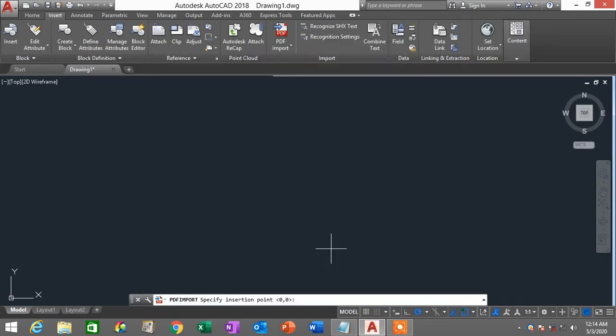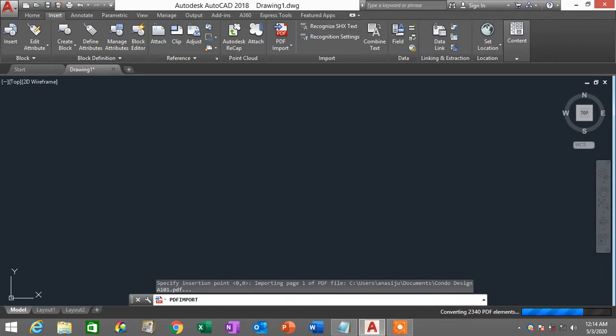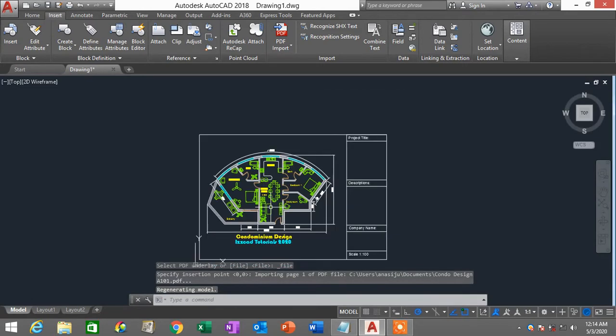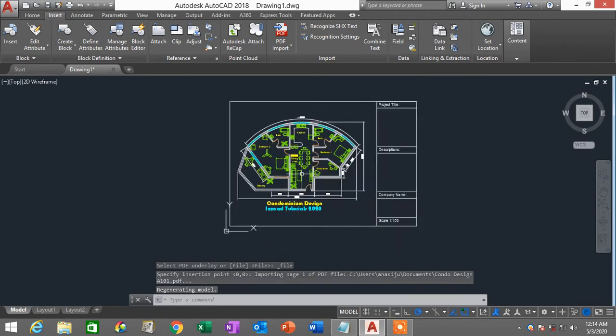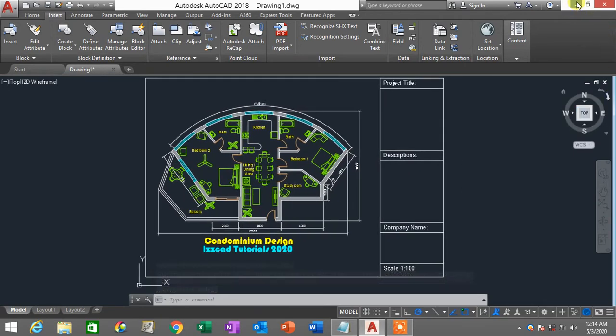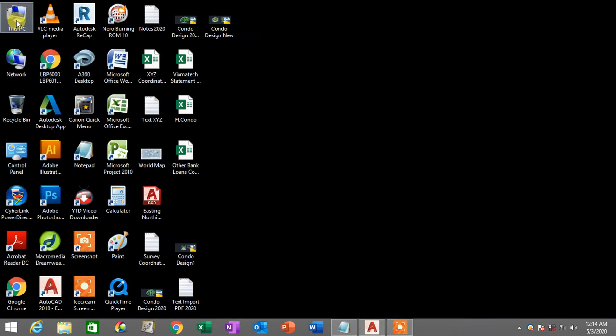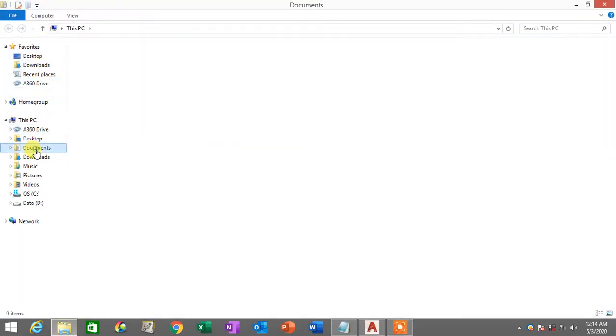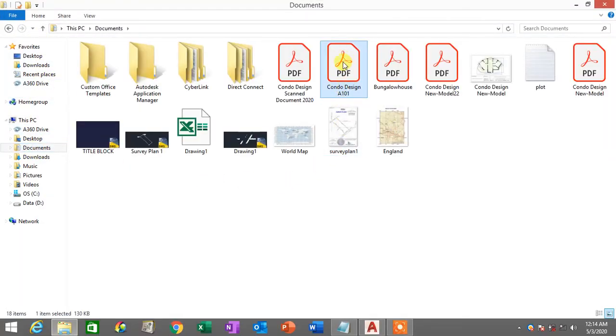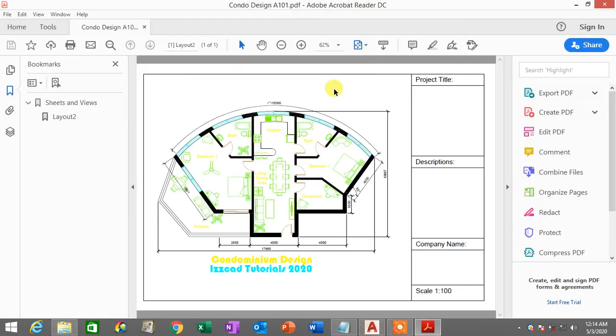The moment you click OK, and click any point for an insertion point, the PDF document will be inserted automatically. Alright, so I'm just going to minimize my AutoCAD right now and go to my computer, go to my document. So this is the original PDF file which I have imported into this AutoCAD drawing. So I'm just going to double click this. You can see this is the original drawing which we have imported into AutoCAD.